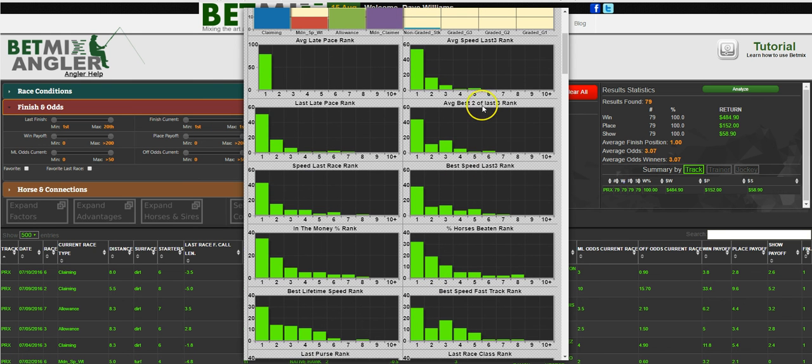are pretty. So average best 2 of last 3 speed rank. A lot of them are ranked first in that. A couple of them second and third, and then you get 5, and then you can see here that there's 1 that was ranked 5th, and then 2 that were ranked 6th. So this is a good way to illustrate how I'm going to sacrifice these 2, and I'm going to say you have to be ranked top 4 in average best 2 of last 3 speed.